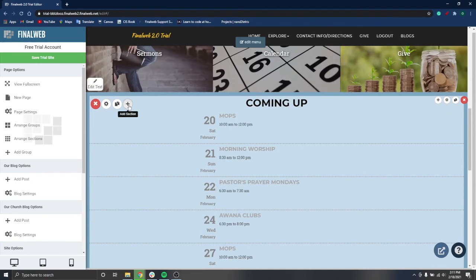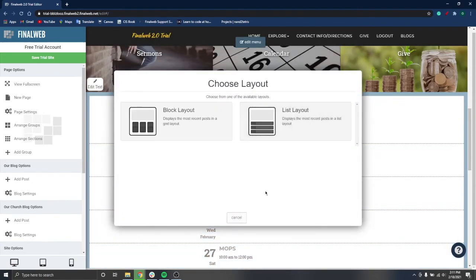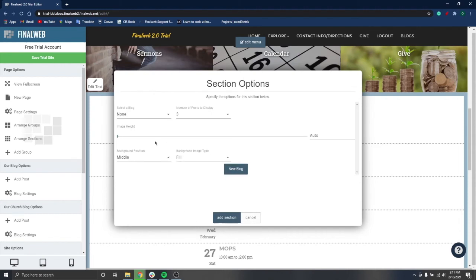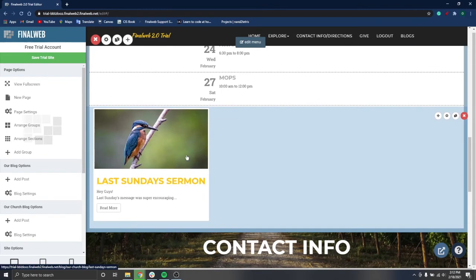We can just go ahead and go into add section and go to blog preview, and we'll take a look at both of these in depth, but block layout is the first one we're going to look at. So we can select our blog we've been dealing with, and we can mess with our image height. I usually leave it on auto. Background position, background image type, fill, you can leave those as is for now. And we add our section and we get a nice little preview of our blogs.